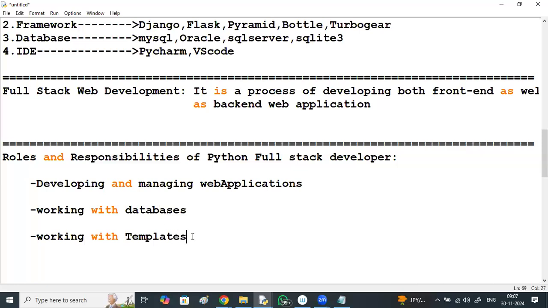What do you mean by templates? Nothing but using these front-end technologies, we'll create some templates. Next, working with the back end, back end technologies.